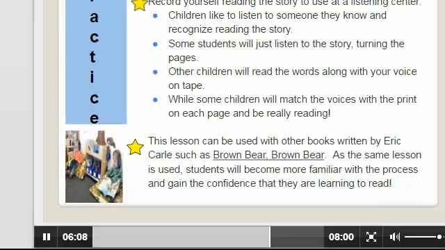For ongoing practice, make the book and/or little book versions available for children to practice reading on their own, or you can record yourself reading the story to use at a listening center. Children do like to listen to someone they know and recognize reading the story. Some students will just listen to the story turning the pages. Other children will read the words along with your voice on tape, while some other children will match the voices with the print on each page and really be reading.